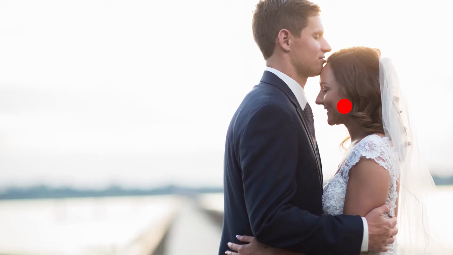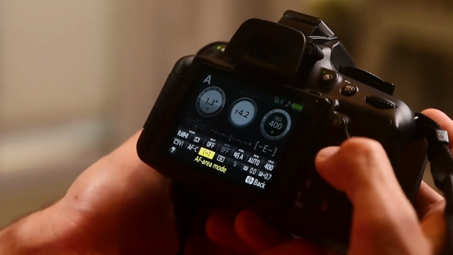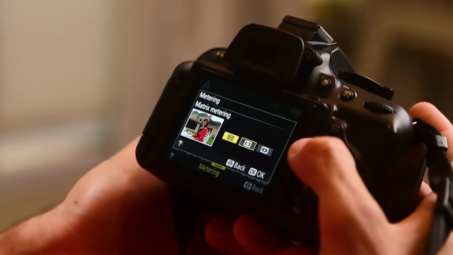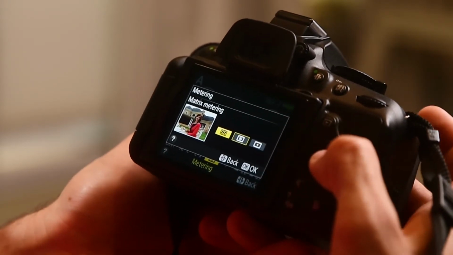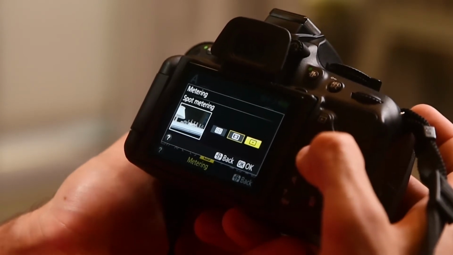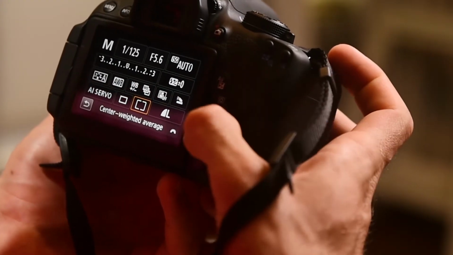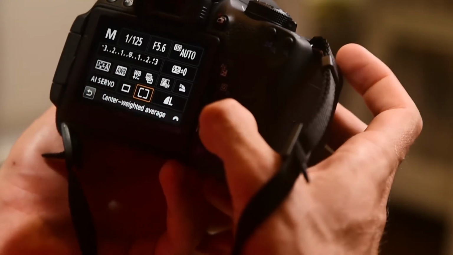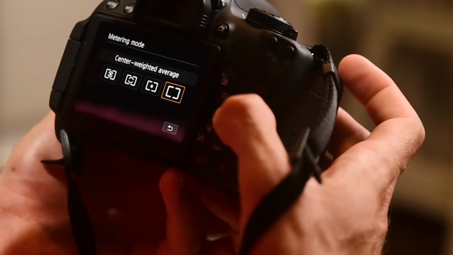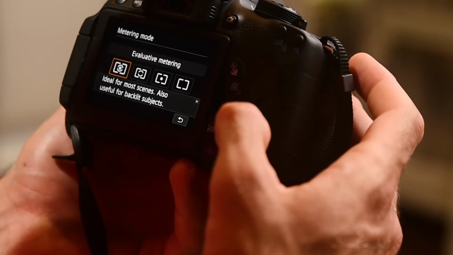Let me quickly take you through each of the three cameras and show you where you can change your metering mode here. On the Nikon here, I just hit the I button up top. I can scroll over to metering, and then of course I have my three different metering modes here: matrix metering, center weighted metering, and spot metering. In the Canon camera here, I'm going to hit the Q button on the back, and then as you can see, I can click down here. If I hit the set button, it gives me actually four options here. I'll move over to this one.